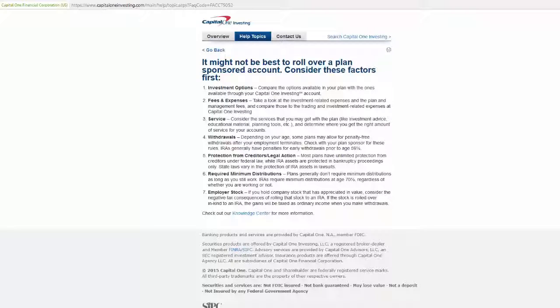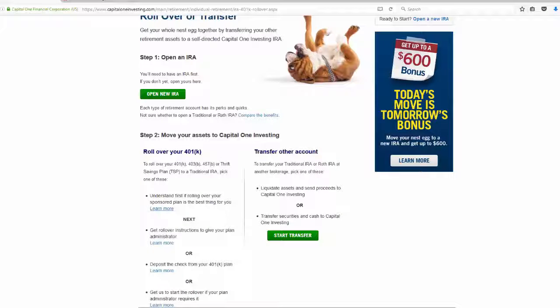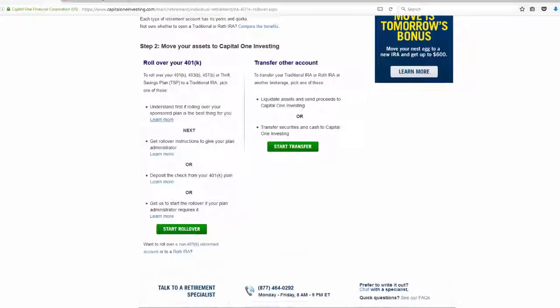And of course, those are the different factors that you want to consider before rolling it over: investment options, the fees and expenses, the service and the withdrawals, the protection from creditors and legal actions and so forth, required minimum distributions, employer stock. If your company stock does appreciate in value, there might be some negative tax consequences of rolling it over. If you have investment options, you compare your options available in your plan based on ones with Capital One Investing. There might be fees and expenses to look at and so forth. Just make sure you understand what you're doing and what the ramifications are before you actually go through and just roll it over.